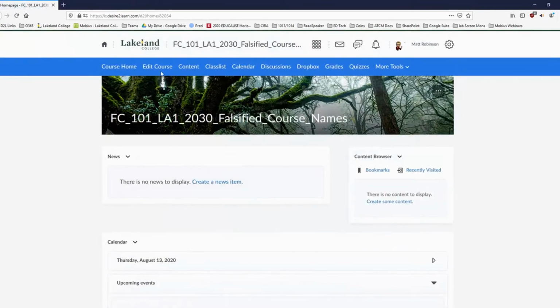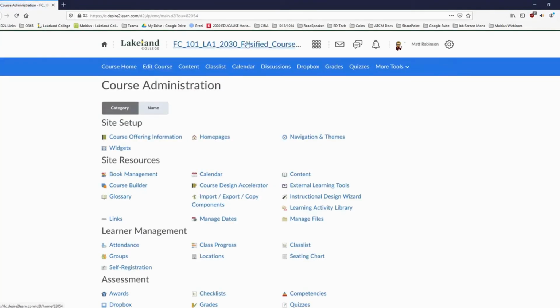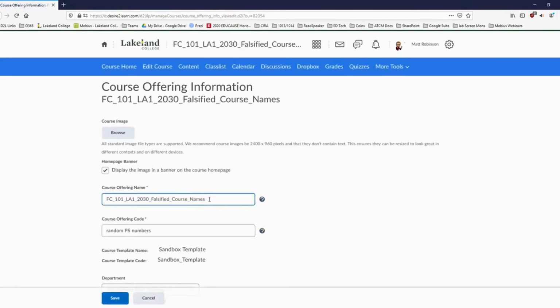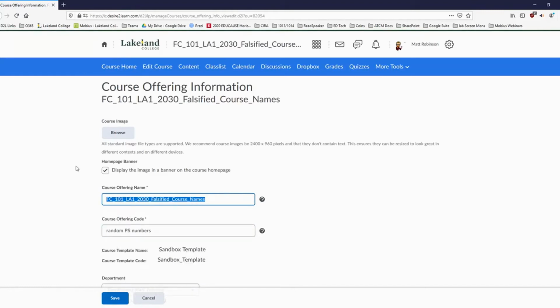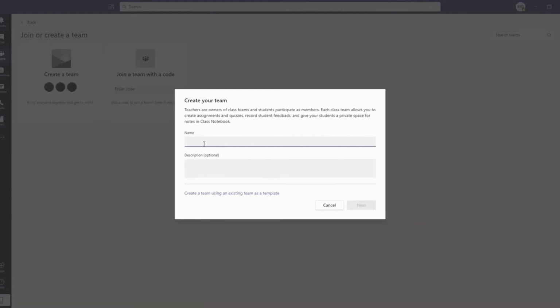And so we'll click into that course, and then if you go to Edit Course, and then underneath course offering information, we're just going to copy the title of the course exactly. So we can copy it from right there, and then go back into our team naming area and then just paste it. And so as long as we keep to the same naming structure, we shouldn't have an issue going forward with the identification of courses.